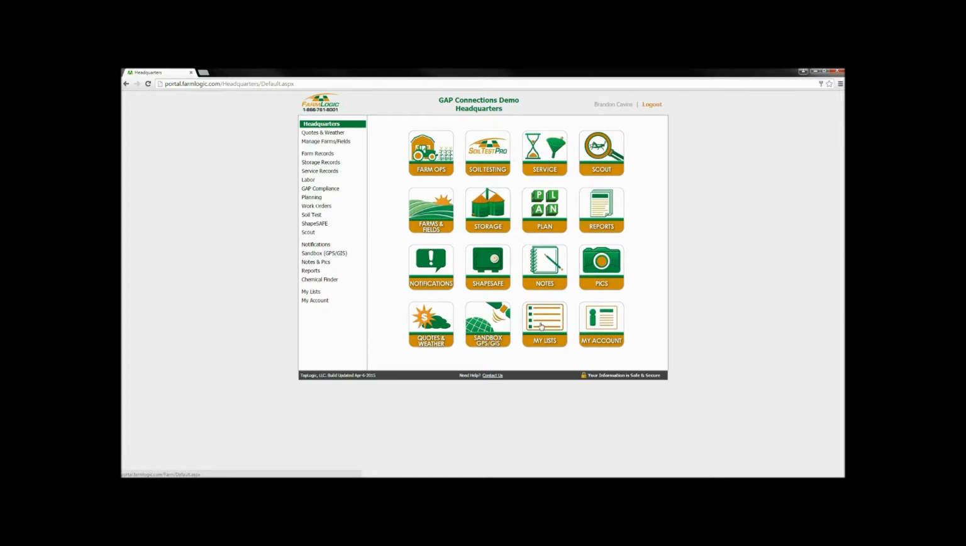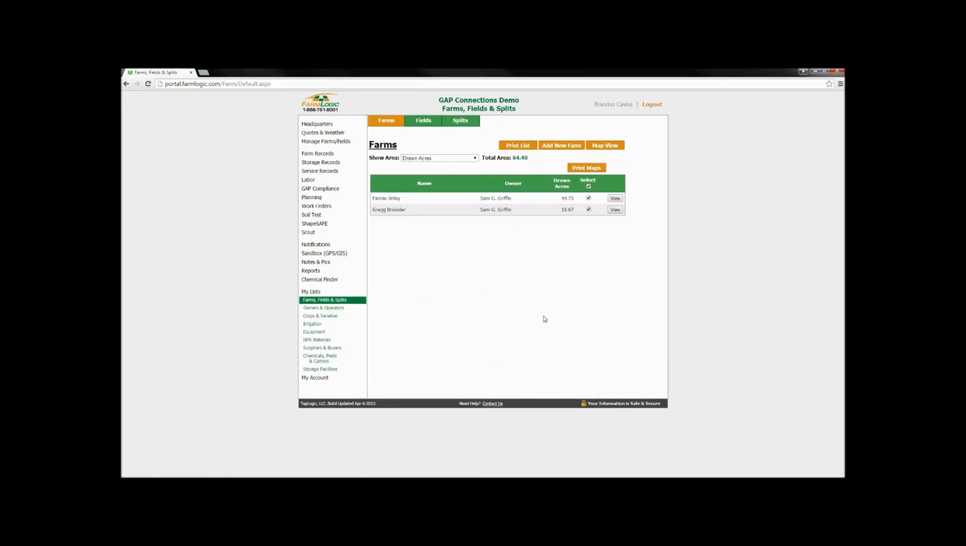The biggest part of the FarmLogic system is the My List button. The My List is the brain of the system. This is where you enter all your information about your farm to help do your compliancy records. So I'm going to start with My List and click on My List.